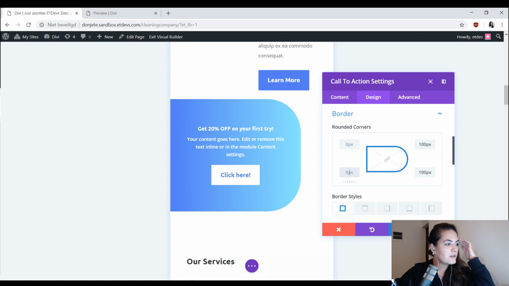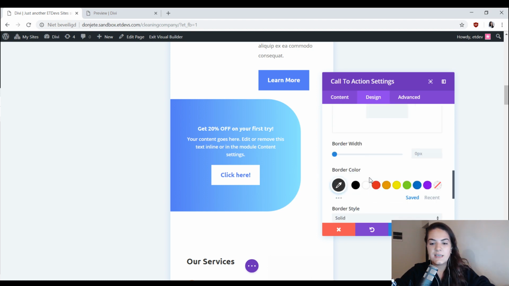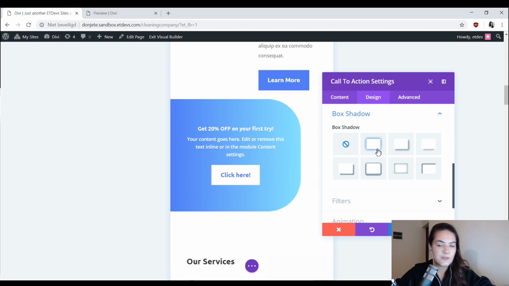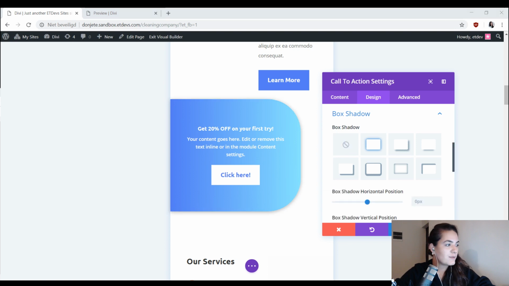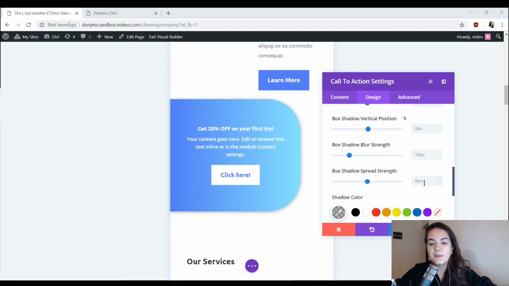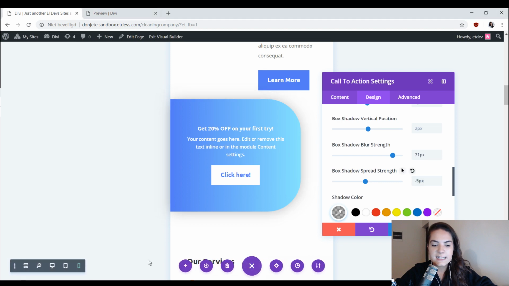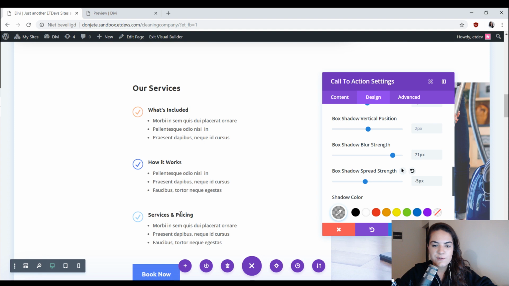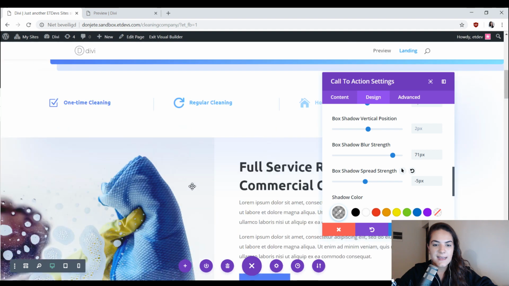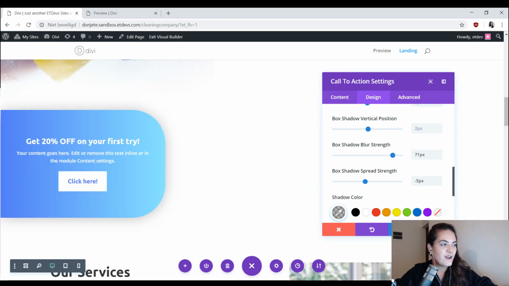And then we'll also use some box shadow. So I'll go to the box shadow options over here. And I'm going to modify the blur strength. So this will give it a little bit more depth as well. And it will just allow your Slidein CTAs to show up on your page and grab the attention of your visitors.